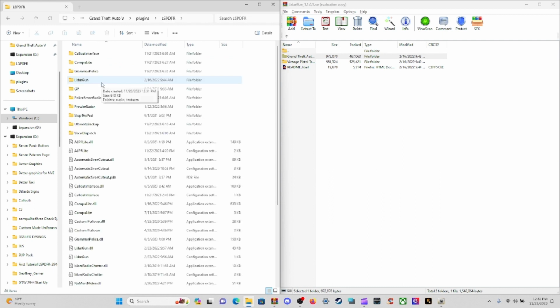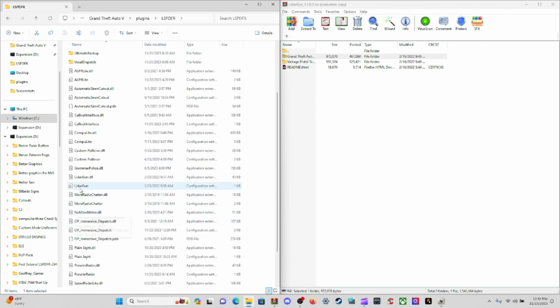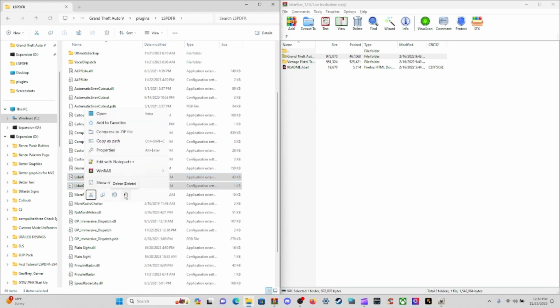Now I'm going to show you real quick how to delete it if you want to delete this Lidar Gun. There's a folder, go ahead and left click on the LidarGun folder. Come down here to your LidarGun.dll, left control and click, and your LidarGun configuration file, which is your INI, left control and click. Right click, and then simply delete it. Once you delete it, go ahead and refresh that.